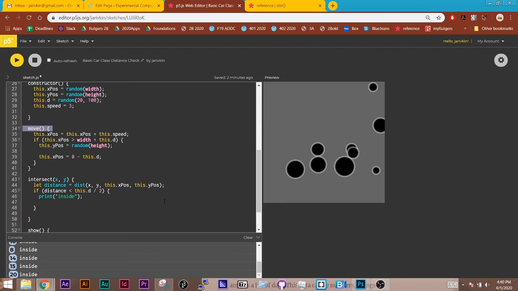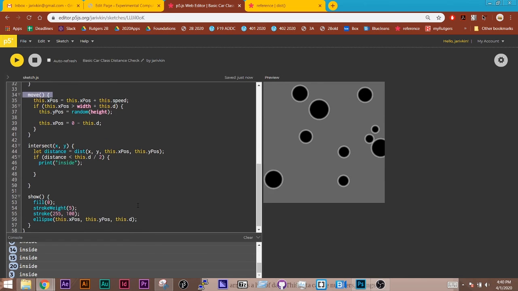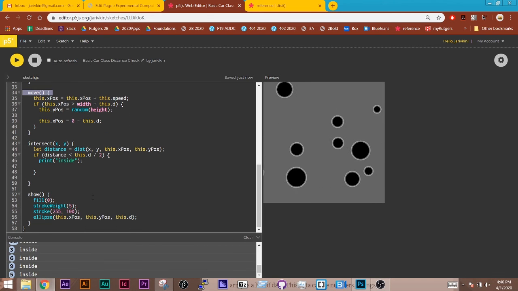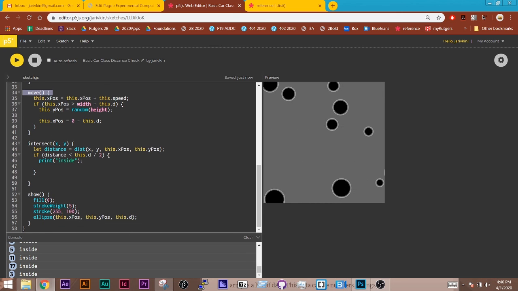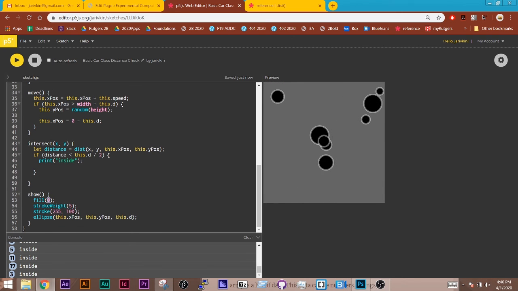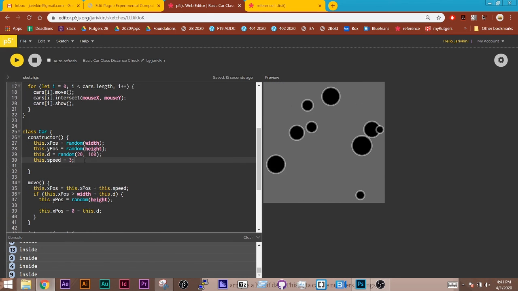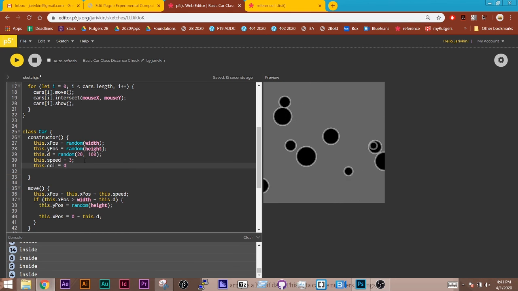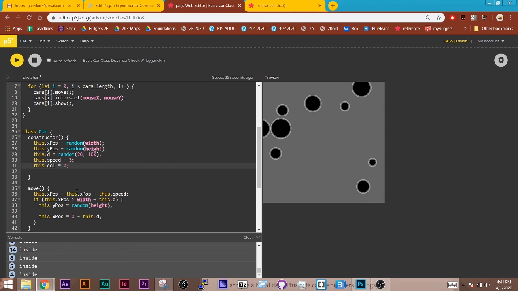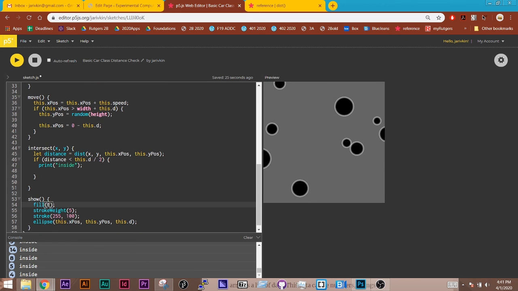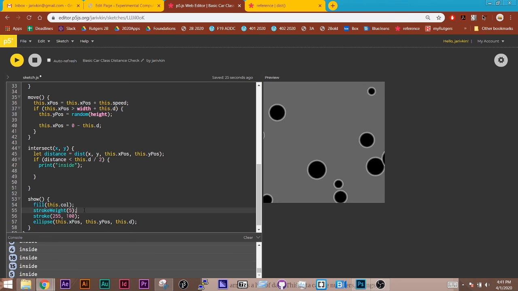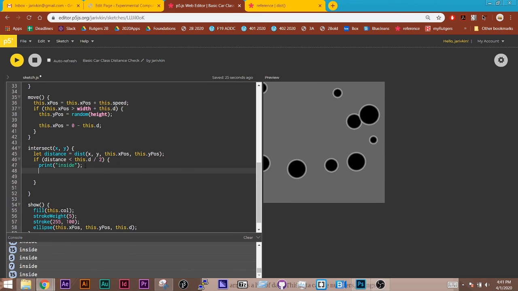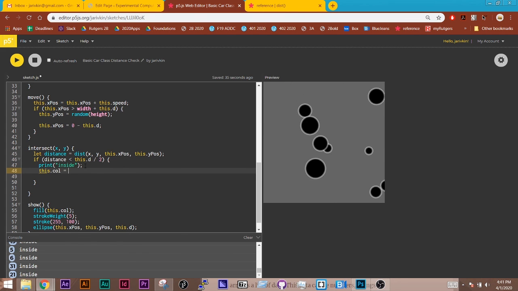So what I need to do next is figure out something to change. So I might change the fill color if I'm inside. And right now my fill color is hard-coded with 0. So I need to make a variable that can change that's specific to each one. So I'm going to go back up to my car constructor and write this.col equals 0. So that way it'll start off with a color of 0. And I'm going to replace this fill with this.col. And then inside the intersect function, do this.col equals 255.